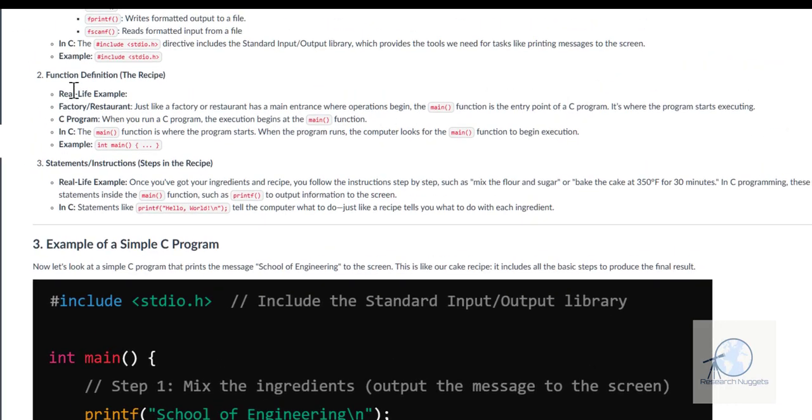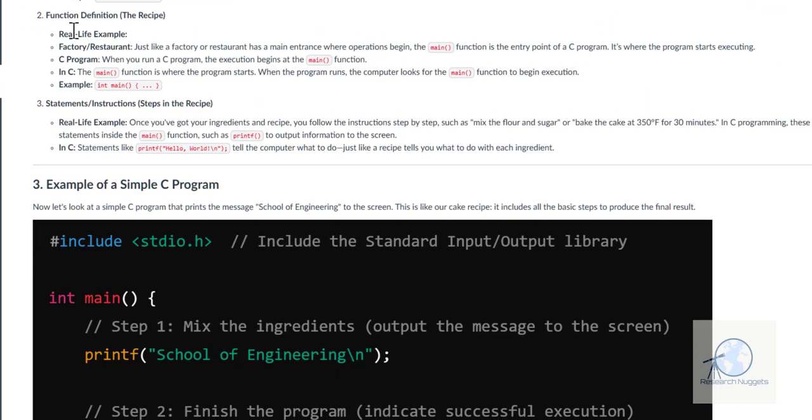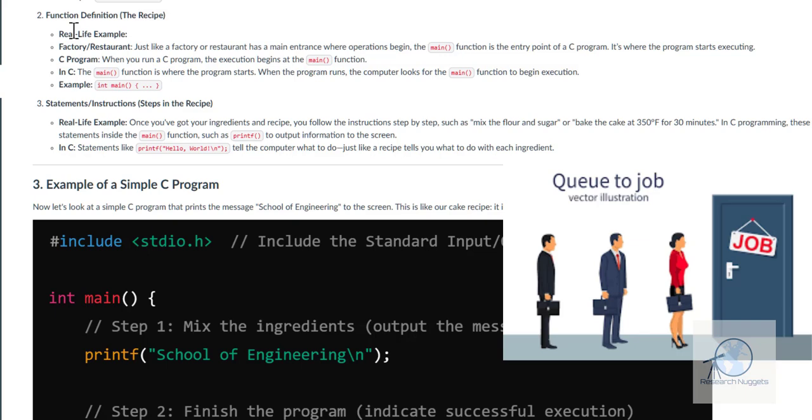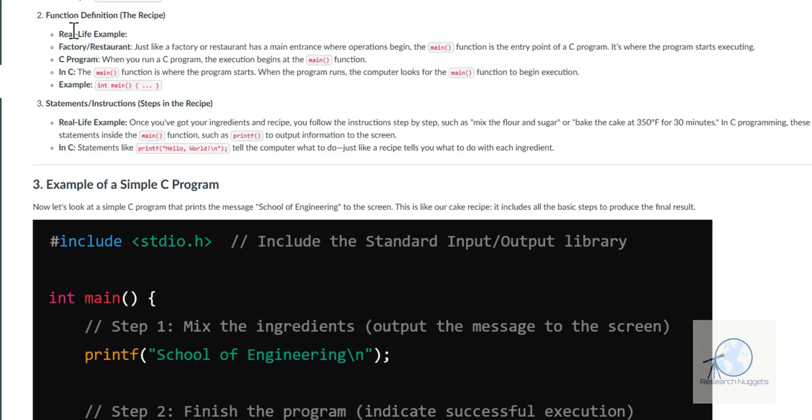Number 2 is the function definition. Just like within a factory, we always have a main entrance, and it's onto that particular main entrance where all the operations begin. So in the same case within our program, we always have the starting point for every particular program. Now in C, we have something called main and within the brackets. So this becomes the entry level of each and every program in C. And this is where the execution of a program starts.